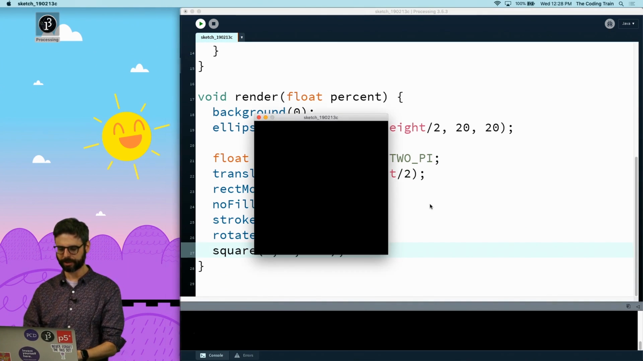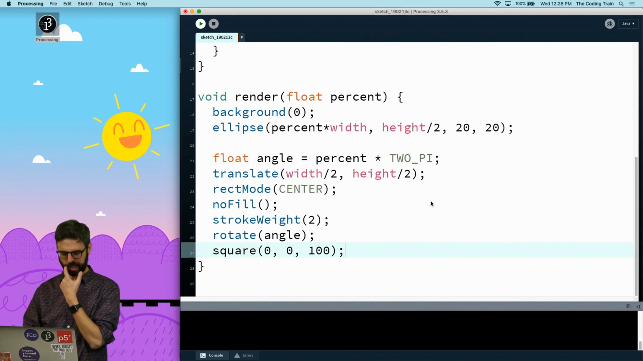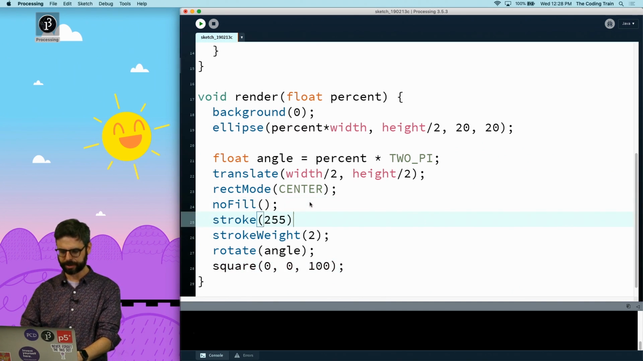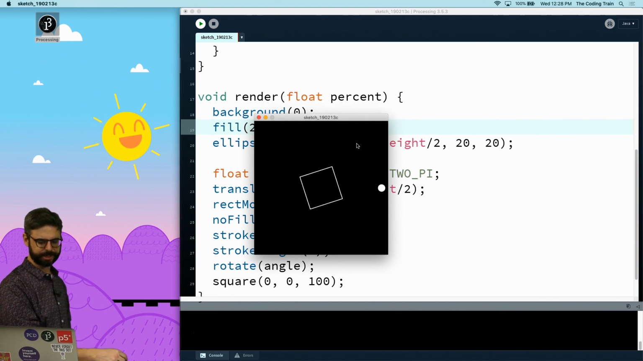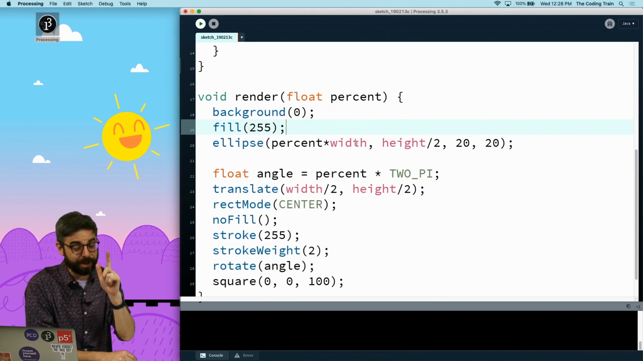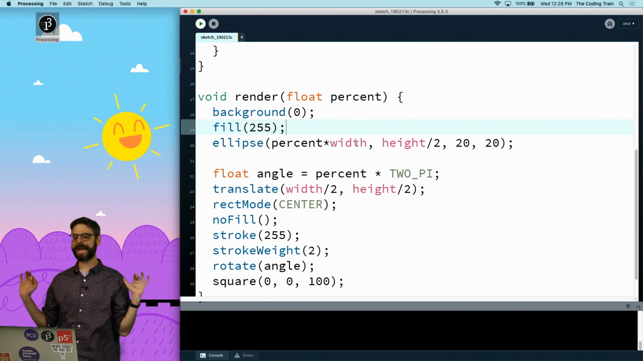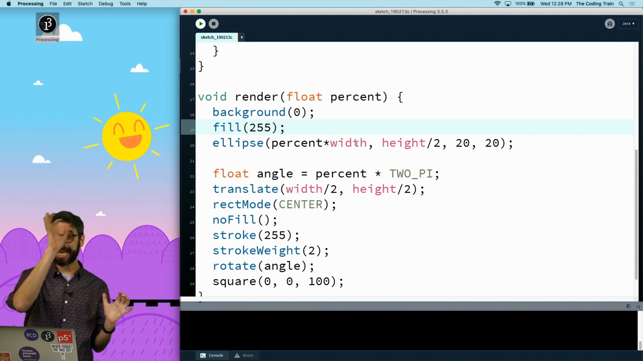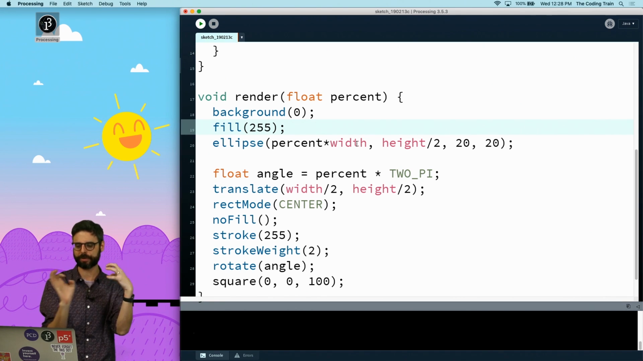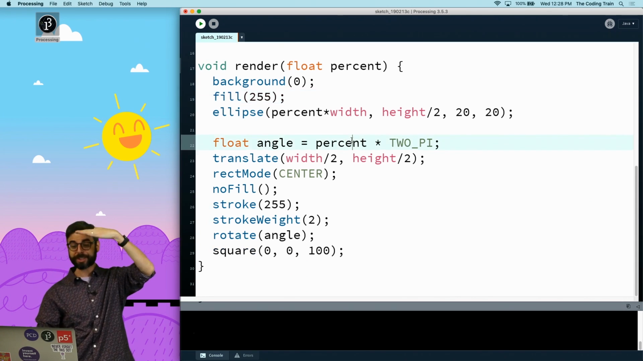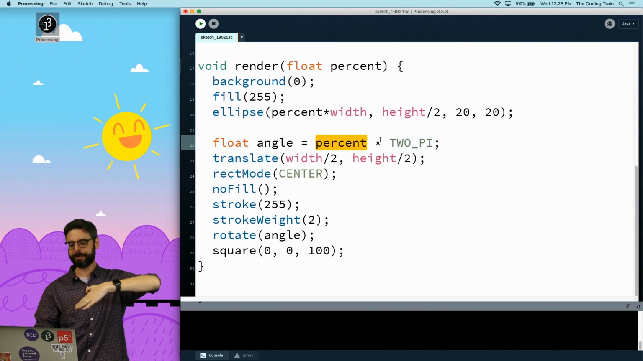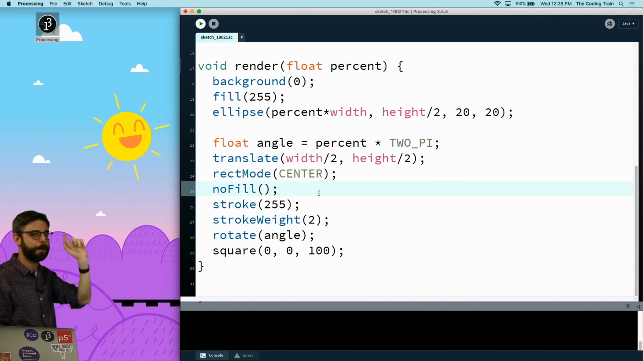So let's look at this. Ooh, what just happened? No fill, stroke 255. And this should have a fill of 255. So now we can see this is spinning. Now in theory, that's going to match up perfectly because that rotation at 2 pi equals the rotation at 0, and I'm rendering the very last frame right before percent would be 1, in which case it would actually be 2 pi. So this should match up perfectly.